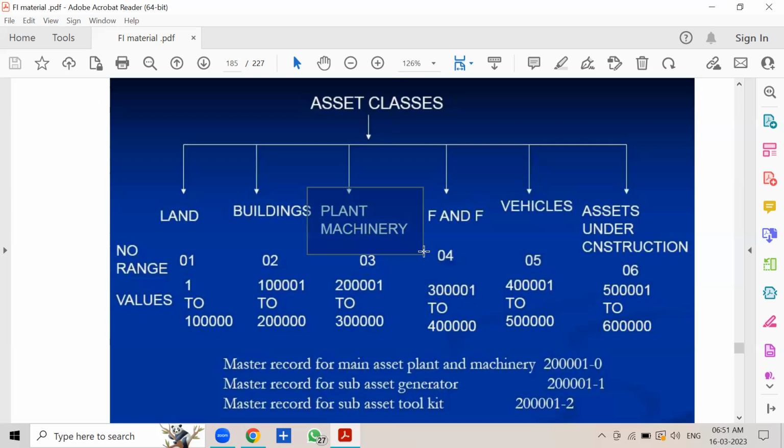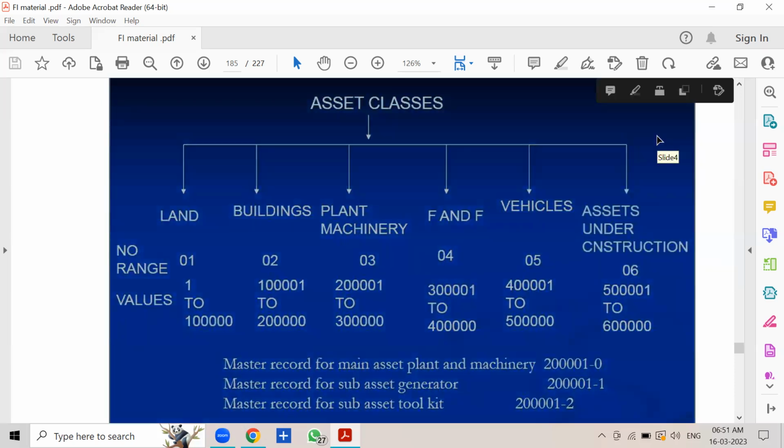Then that has to be displayed in the balance sheet on the asset side under what heading? Assets under construction. And if you are erecting a plant and machinery, that plant and machinery being erected is to be displayed under assets under construction. So you create another asset class as assets under construction.